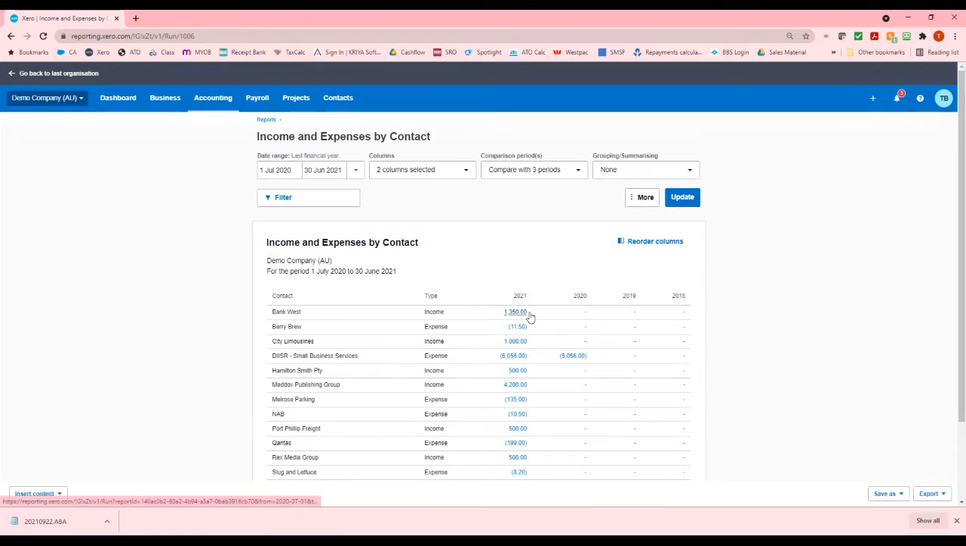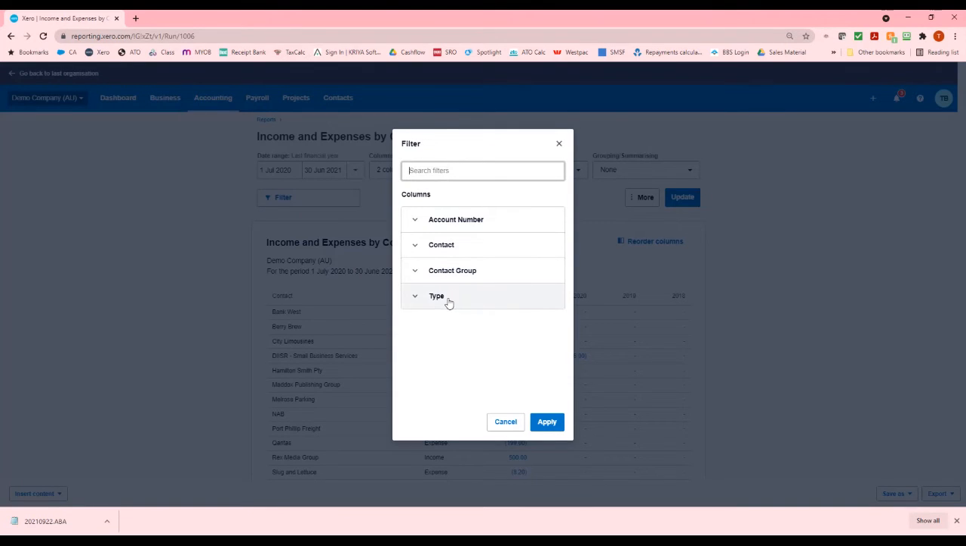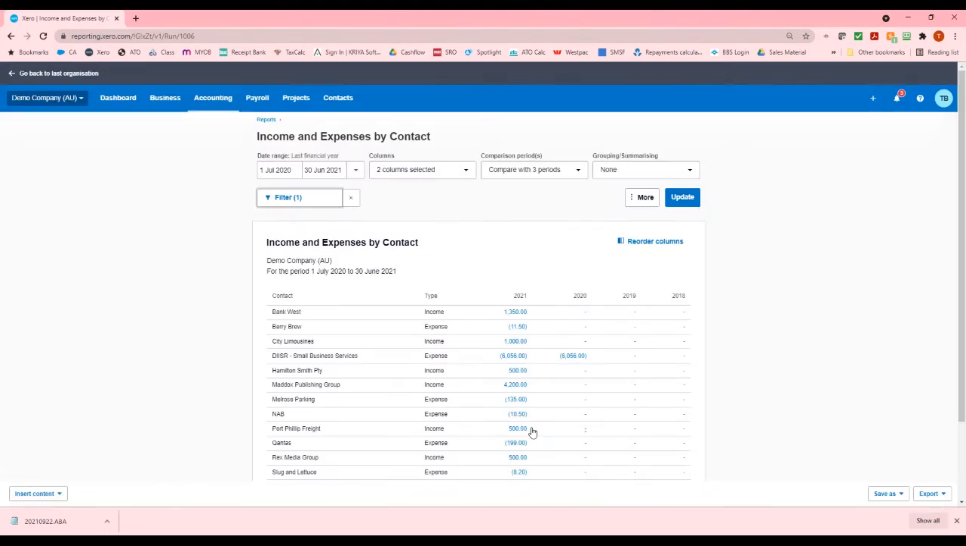Oh, sorry, excuse me one sec. We're looking at both income and expenses. Let's just look at expenses.